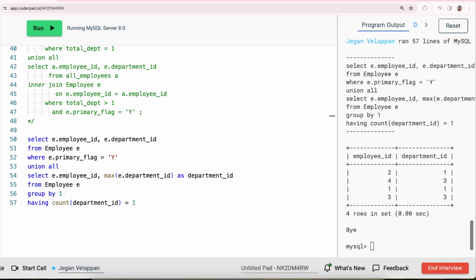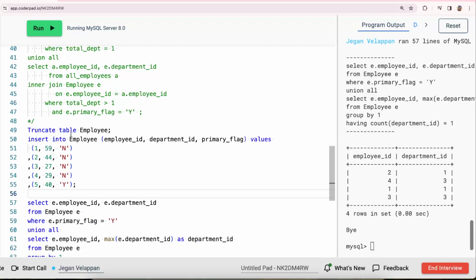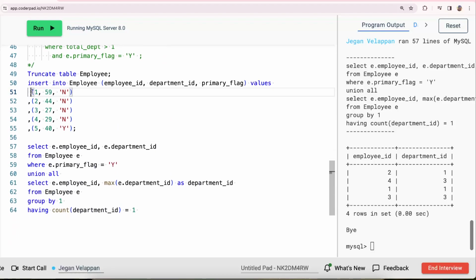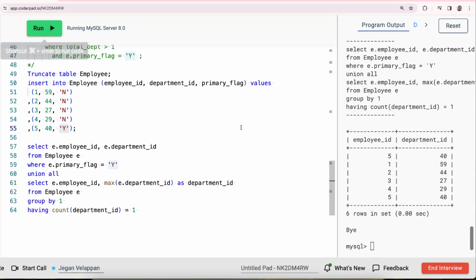So if I have a data set which is a little bit tricky, where it shows all the employees with only one record, and they have the primary flag as no. But there is only the last record which has only one department, but the primary flag is showing yes. If I run for this, if you see, I got the employee 5 as 40 and I got the employee 5 as 40.